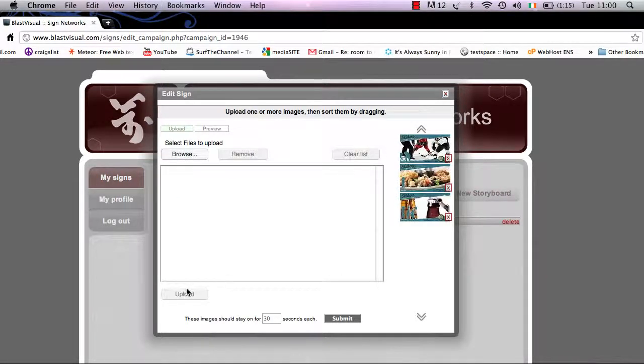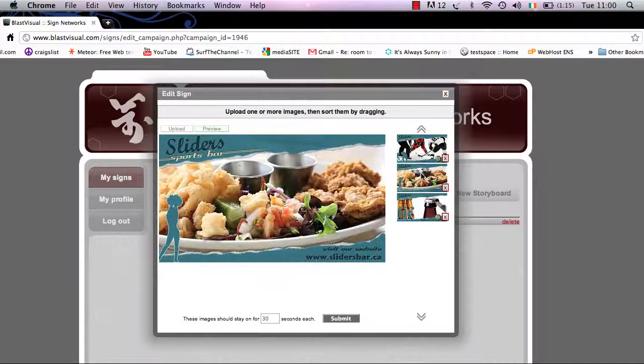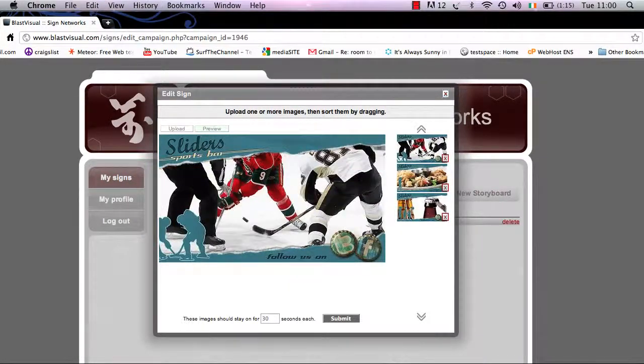Now your images are uploaded. You can see that they appear here on the side. If you wish to preview them in the larger screen, just come up and select preview. You can then simply mouse over the images and they will appear here in the center.